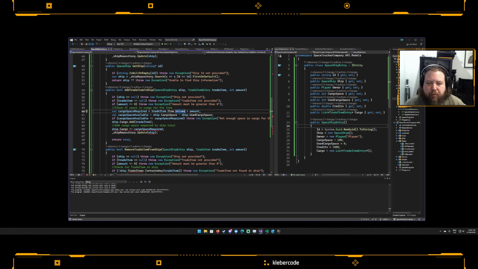Get the volume from that. And then we update that, and then in the repository we don't use the ship repository here, we use the entry repository. There we go. That should work.